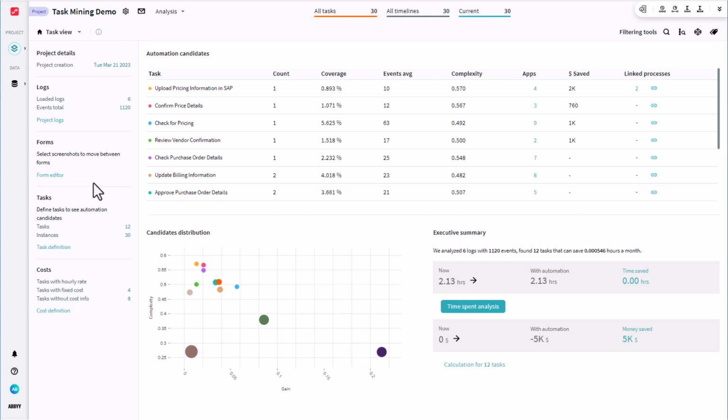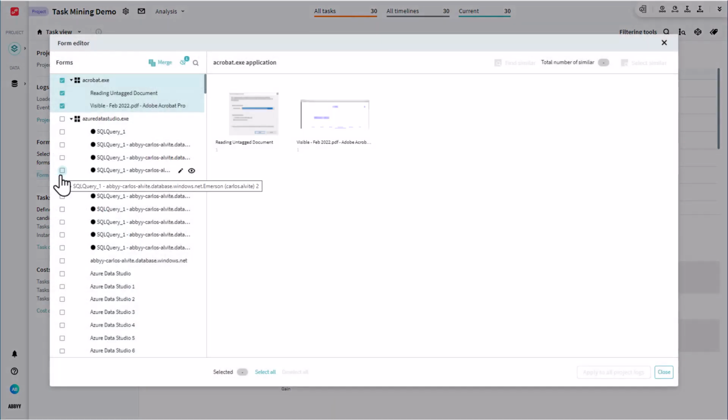Let's take a look at one more tool called Form Editor. In the Form Editor, you can select screenshots to move between forms. A single screenshot reflects a single event, that is to say, a user action. So when you move screenshots, you also move the corresponding event to another form.